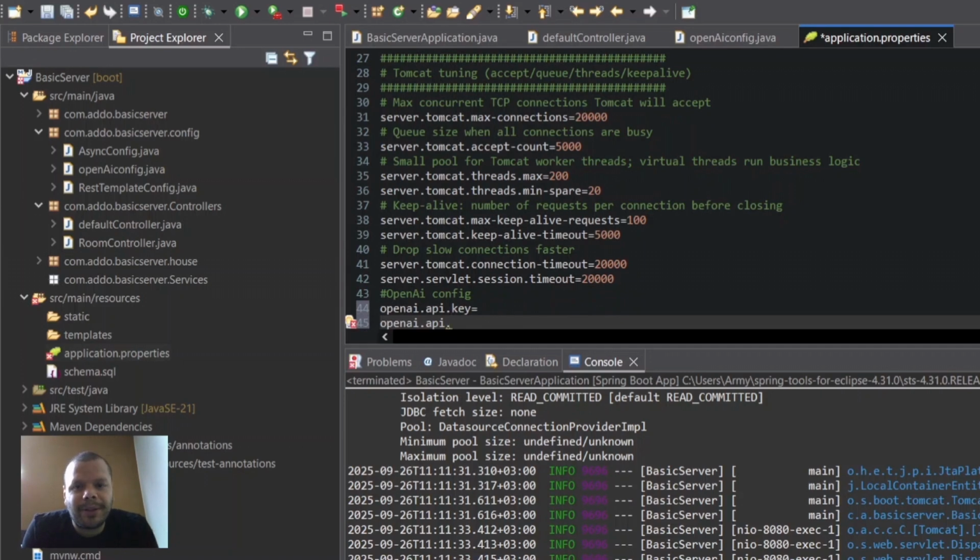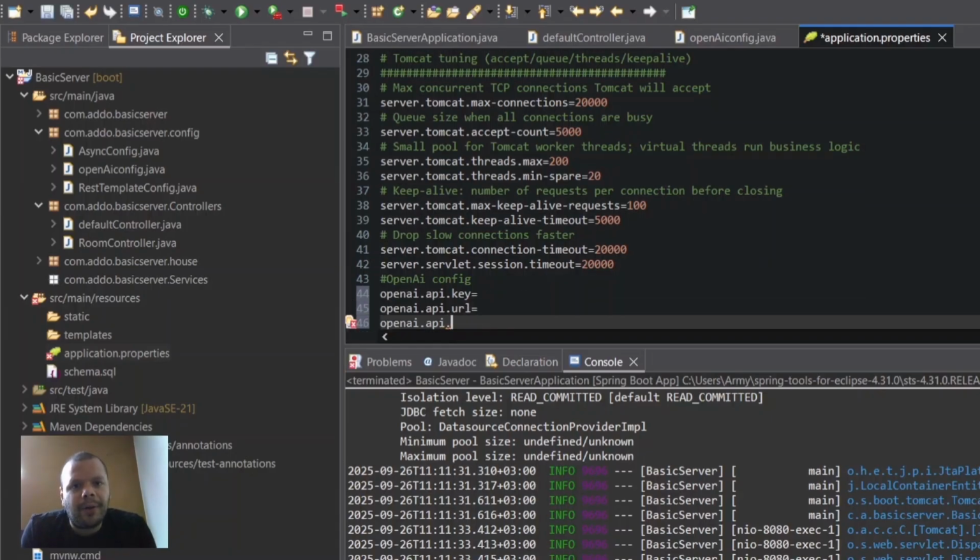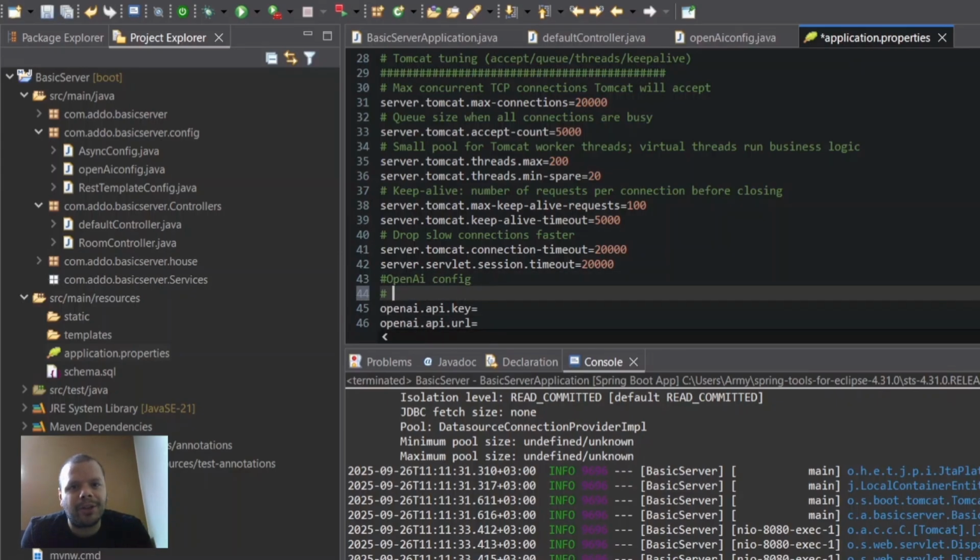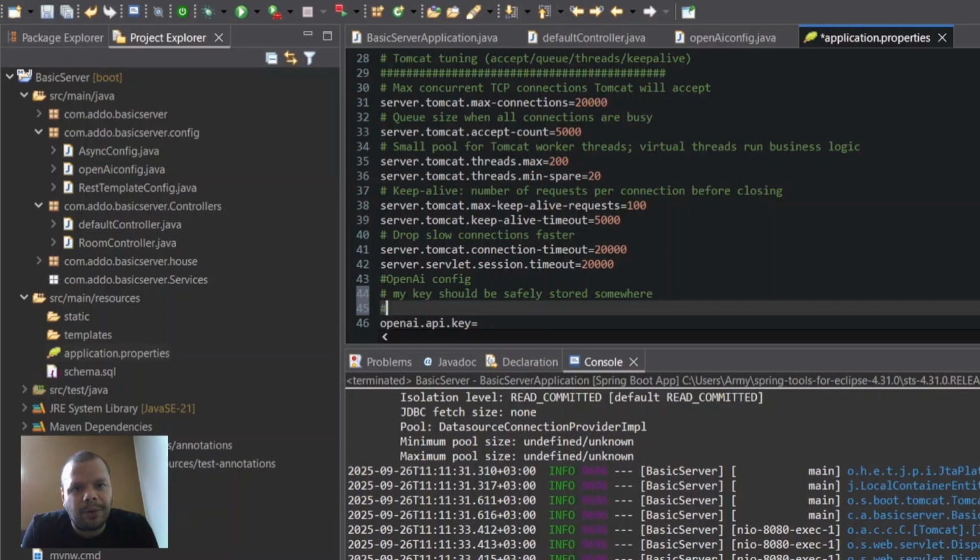And you will find the properties already that you created as getters and setters. And then after the key, I have to set the URL. And after the URL, I have to set my model. So related to the key, you don't have to store it directly inside your application properties. Well, let me add some comments so you can see it later on the GitHub. And I will just make a note that this key should be safely stored somewhere.